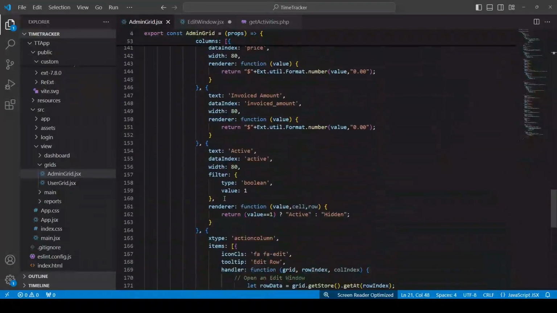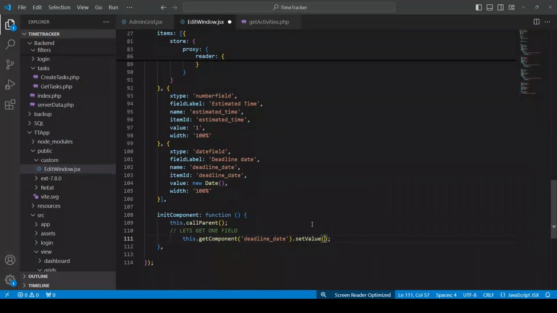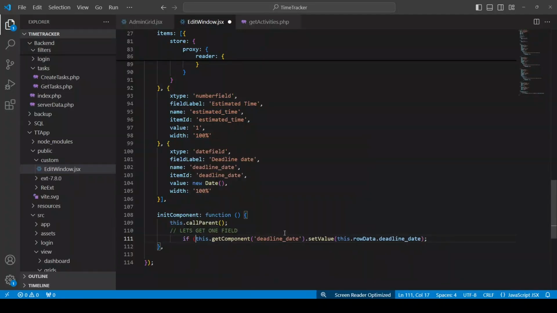If you remember, over here I'm sending everything inside raw data. So I'm also going to have this raw data dot deadline date. Of course, I have to make sure that I'm actually receiving this parameter here. Like I said, this is not the best way to do it, but I just want to be fast. So I'm just going to check if this parameter is actually defined, then go on.